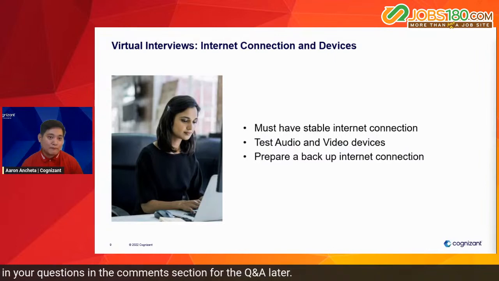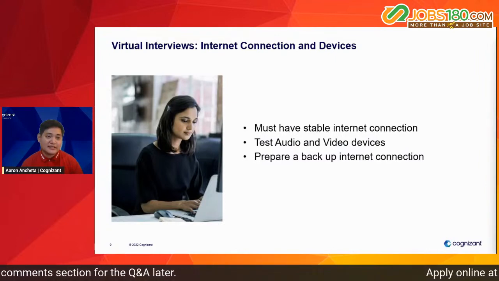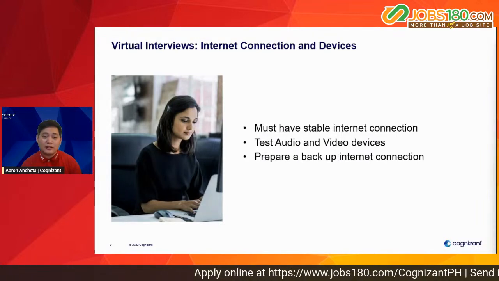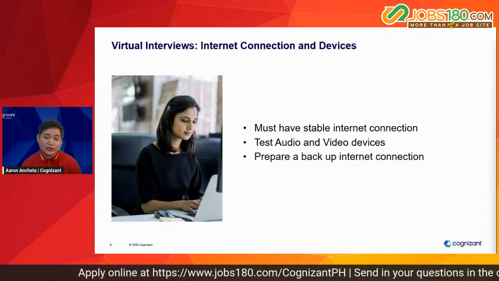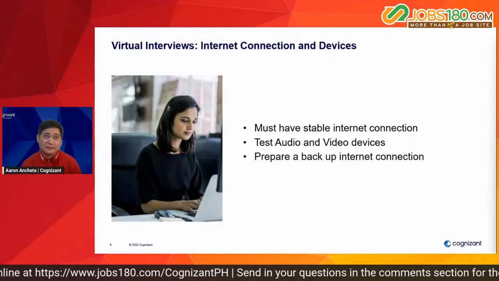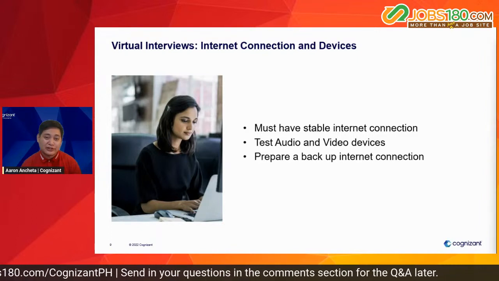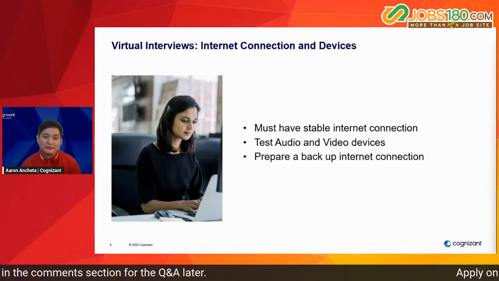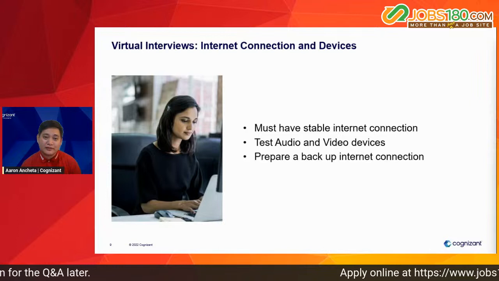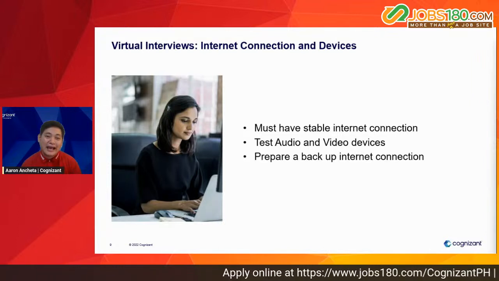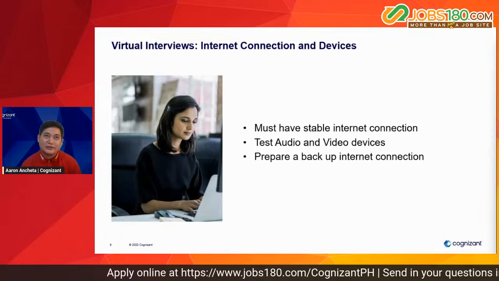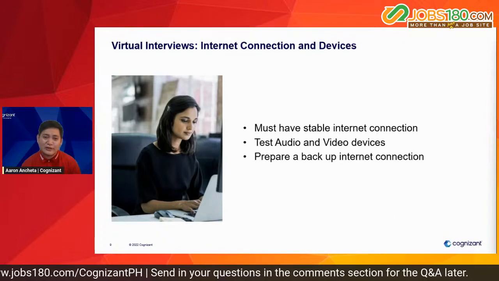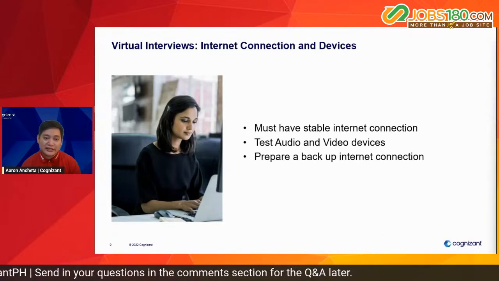Next is the internet connection and devices. Of course, you must have a stable internet connection. And also, it would be safe to have a backup internet connection. Well, sometimes our fiber connection usually drops. It sometimes fails us. So it would not be harmful, no, if we have cellular data as a backup for this interview. Just as long as you ensure that you have a really good reception, signal.